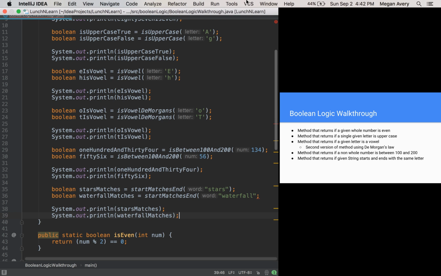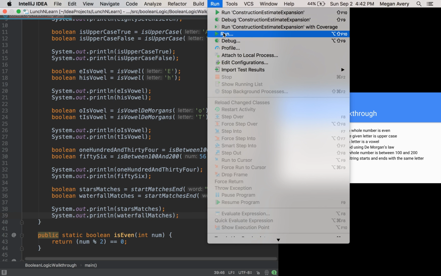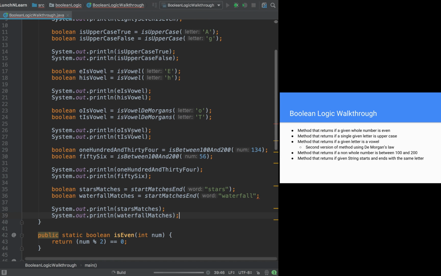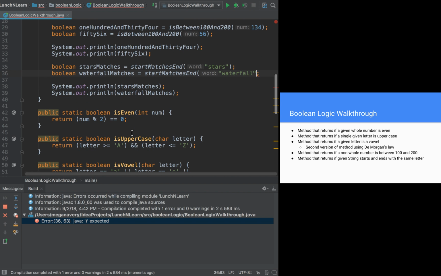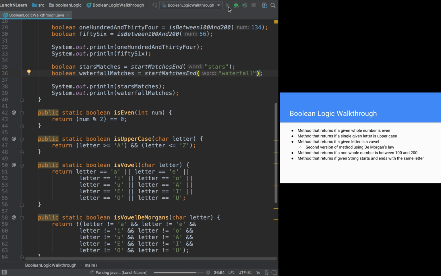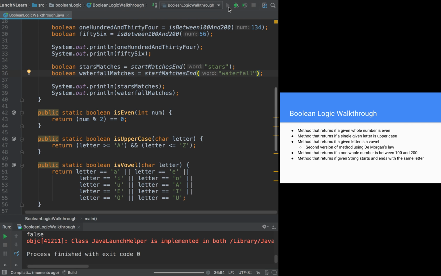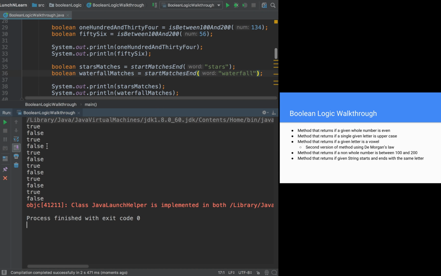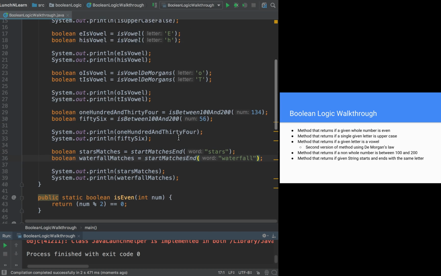Okay, so now, like before, I want to do run and then run. And I'm going to choose Boolean Logic walkthrough. It's running. Ooh, an error. Oh, I forgot my ending parentheses. Okay, I'm going to press the green arrow to run it again. And see, we got it. True, false, true, false, true, false, true, false, true, false, true, false. Nice.